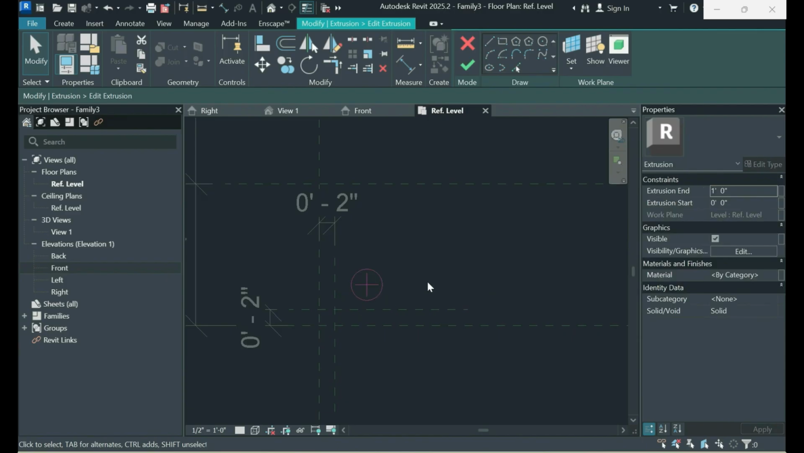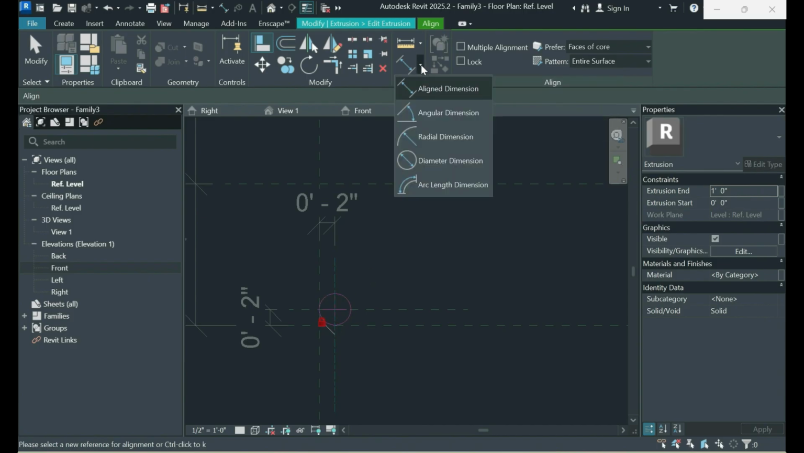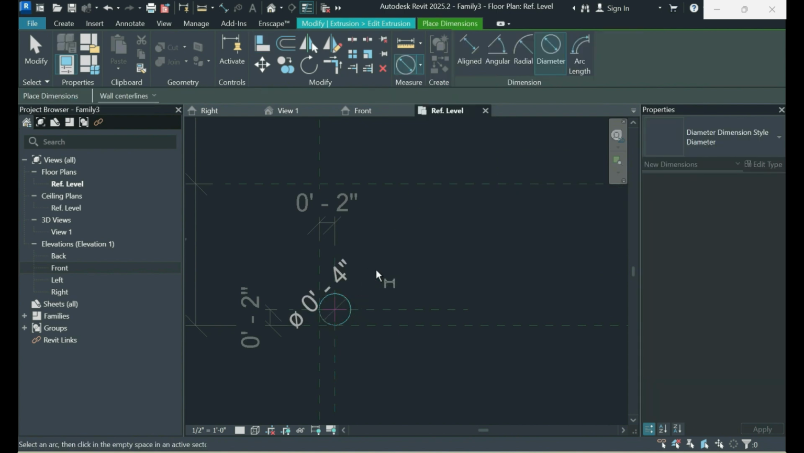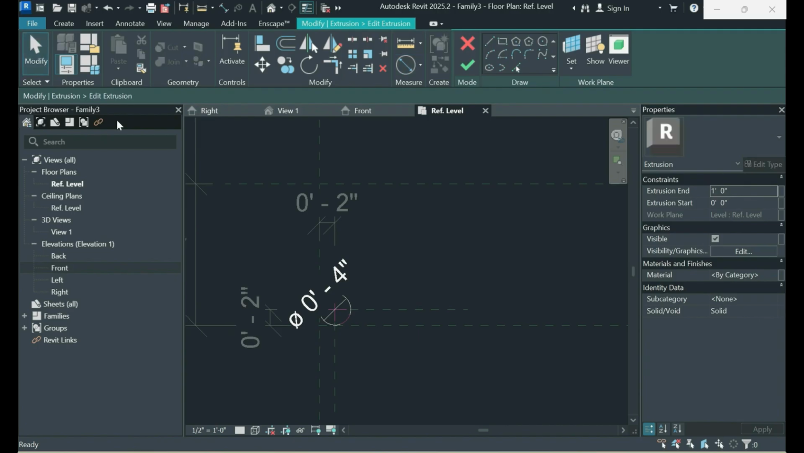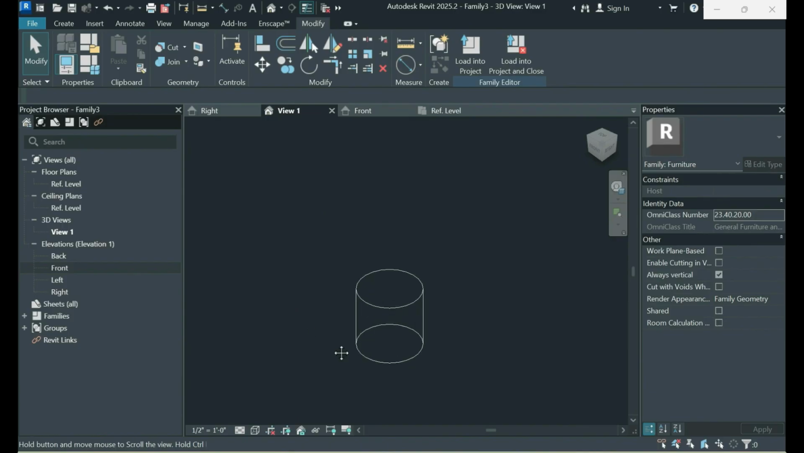Now we will align it here and lock it. Again, click on reference plane and the center mark visible and lock it. Now we can use its dimensions. Click on finish edit, and now we will use 4 inches extrusion, and now finish edit. Here we can see its size.